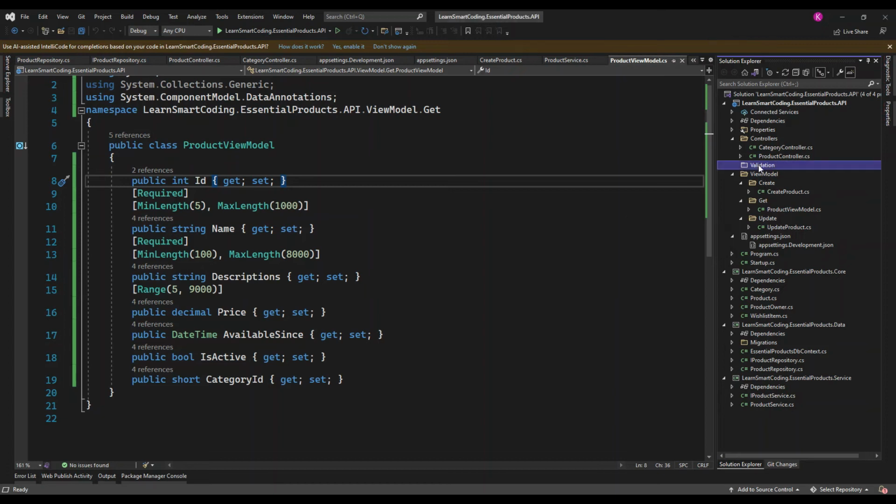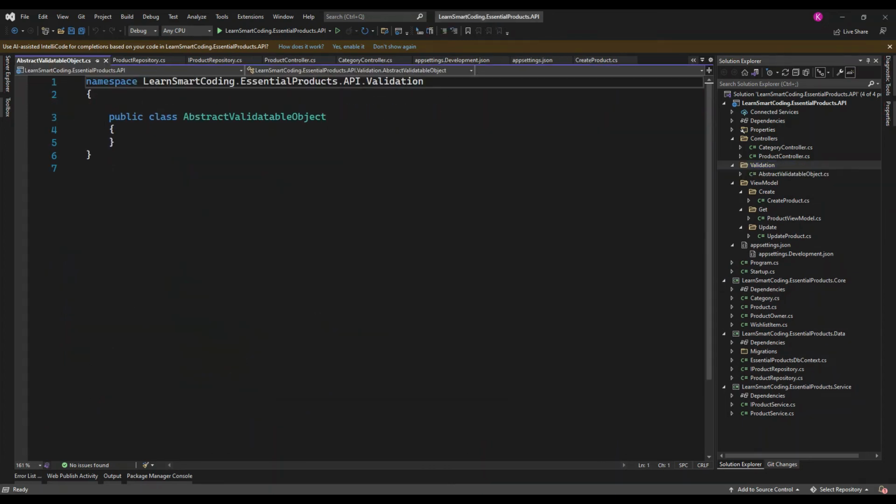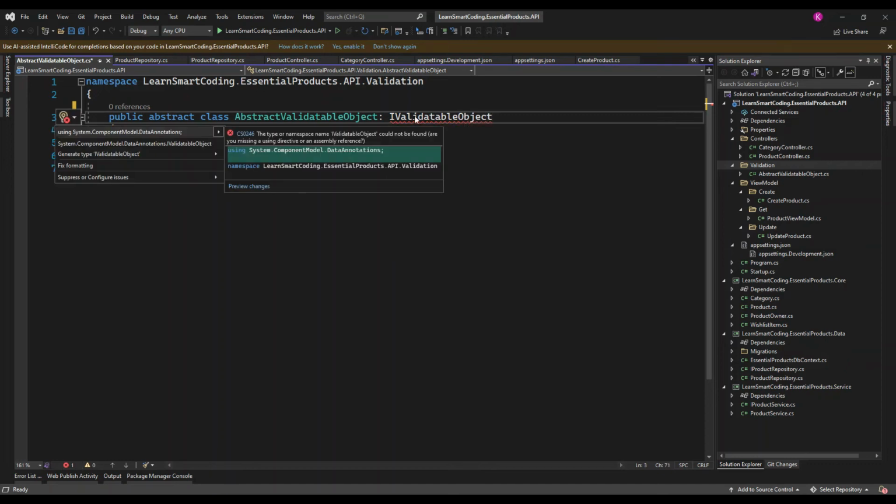So let's create a folder called Validation. I'm going to make use of a custom interface and an implementation. Let's name it AbstractValidatableObject, and basically this is an abstract class. We're going to make use of IValidatableObject, which is an inbuilt interface from C#. You can make use of this interface and implement your logic.